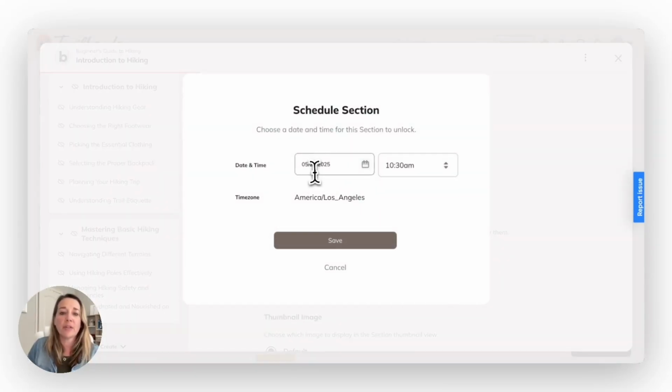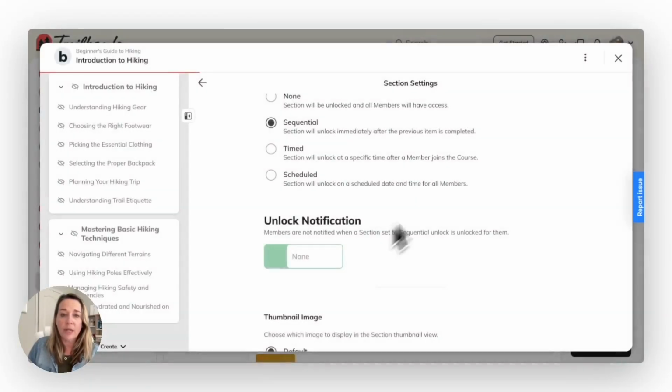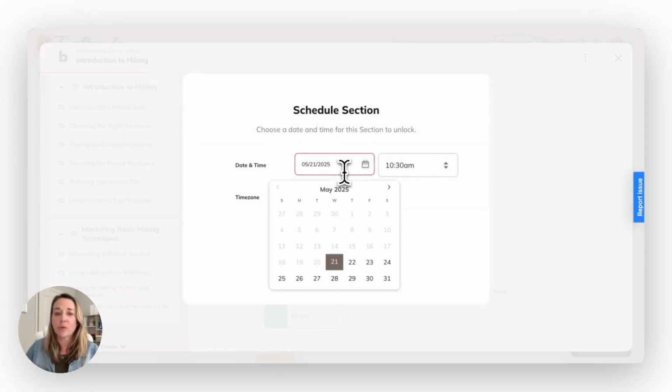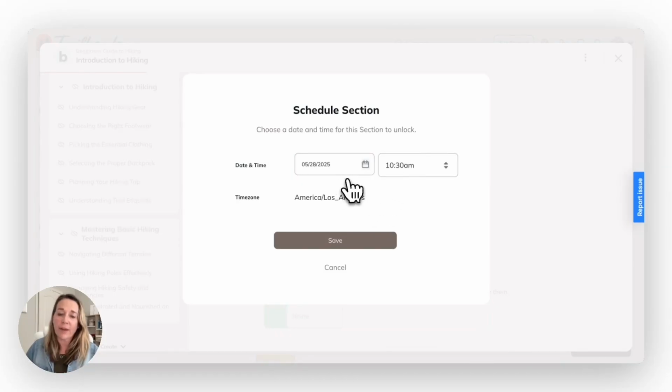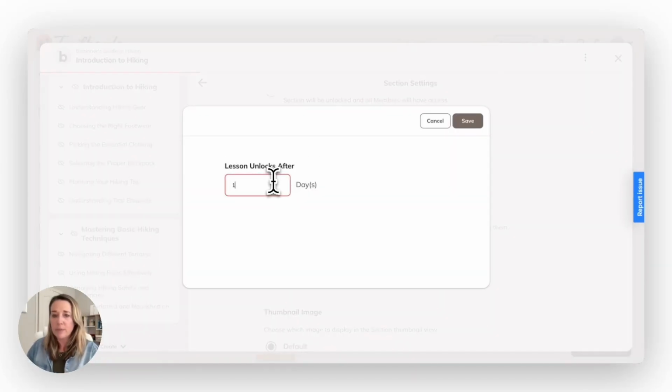And you can also have it scheduled, so you can set a particular date and time that you want the section to unlock. So say, for example, you've got a first section all ready to go with all of these wonderful lessons inside, and you want to wait for the next section to become available for a week. So that would be a use case where you would put in scheduled, you would put in, say, 5/28, and then click save.